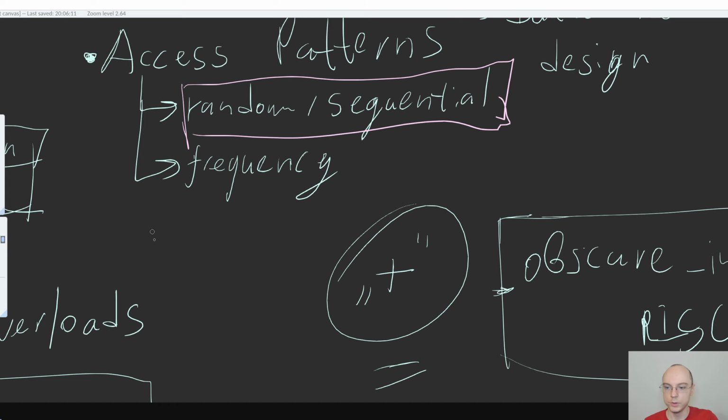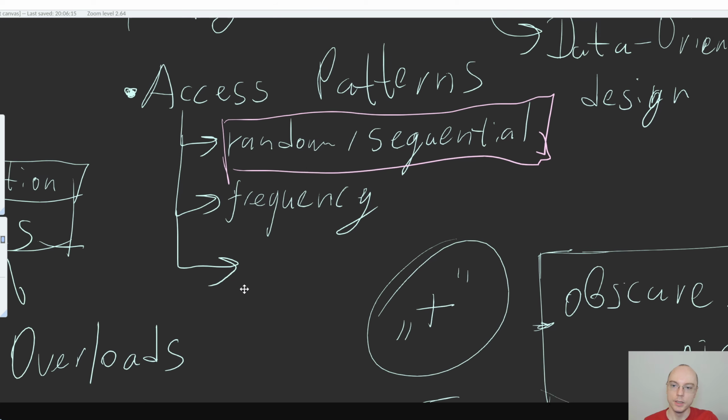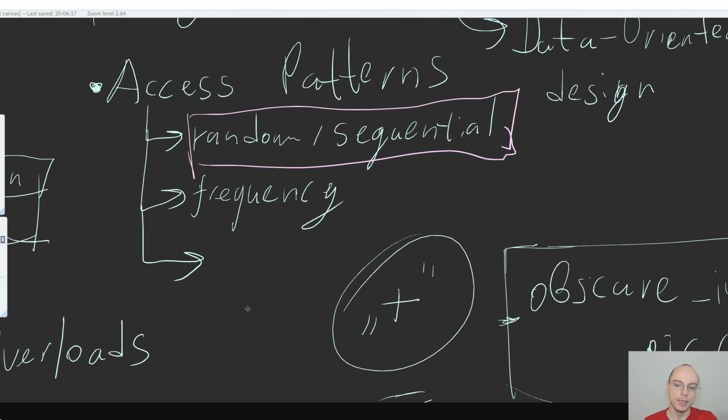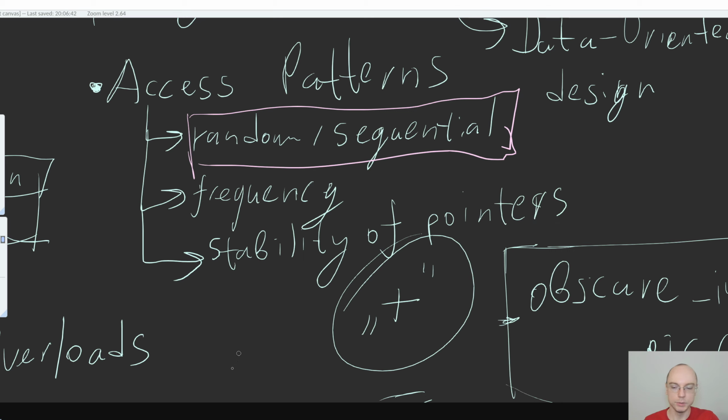But before that, I want to add one more thing. And this is more important when you're talking about languages that deal with memory directly, namely, I don't know, C, C++, D, Rust, whatever. And this is stability of pointers. And this is something that actually triggered this episode and something I mentioned multiple times.